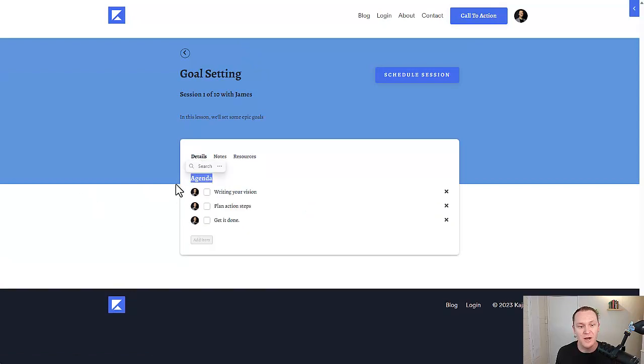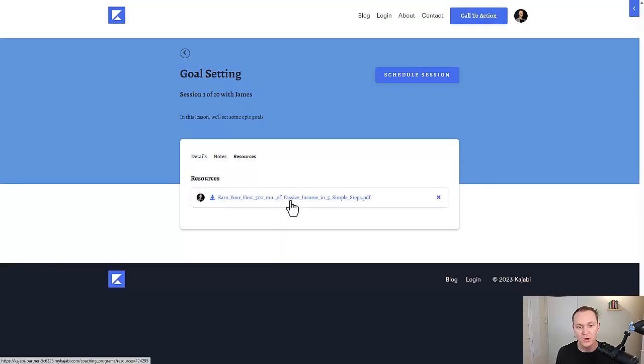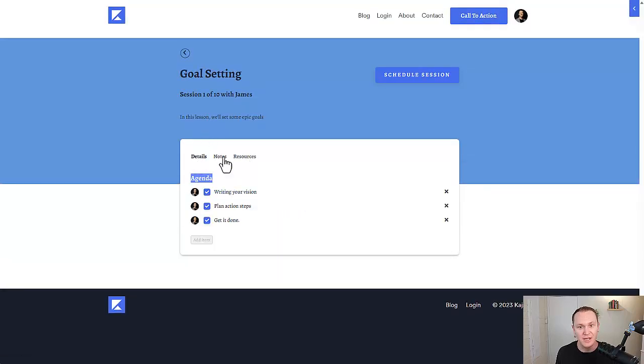Remember we talked about the agenda: writing your vision, plan, action steps, get it done. Okay, so check, check, check. And you can go through, click out your notes as well. Resources, make sure that you download that here. And whenever your client is ready, they can always just click right here and schedule a session. So that's a quick overview of how to set up and publish your coaching program inside of Kajabi.